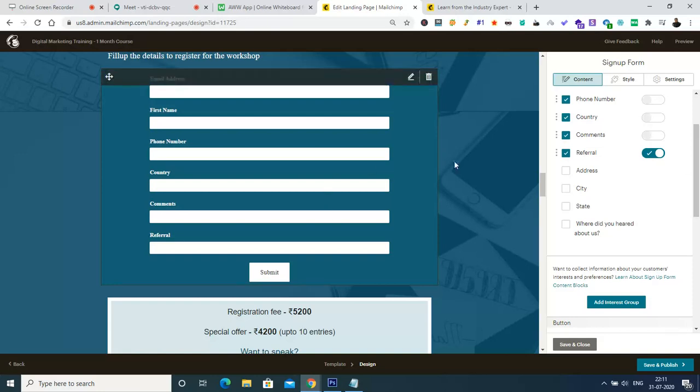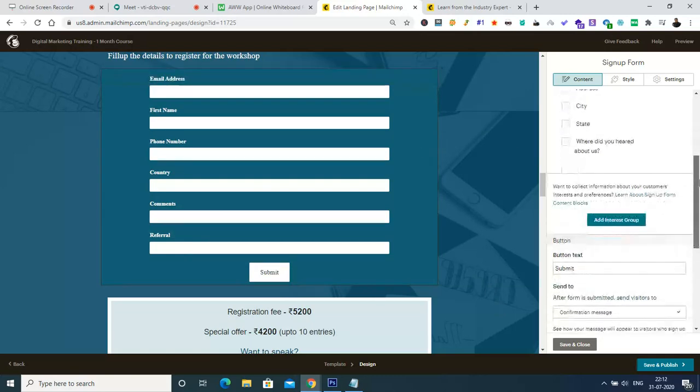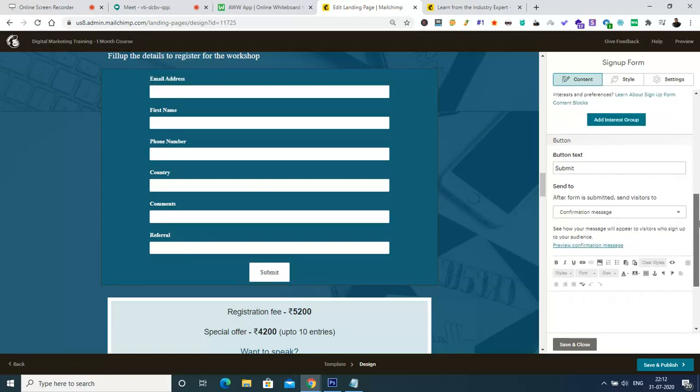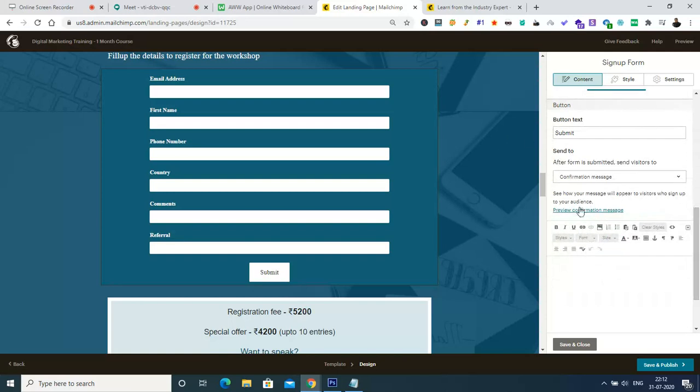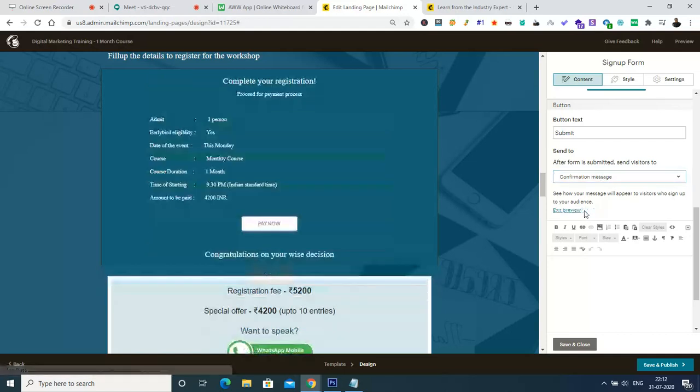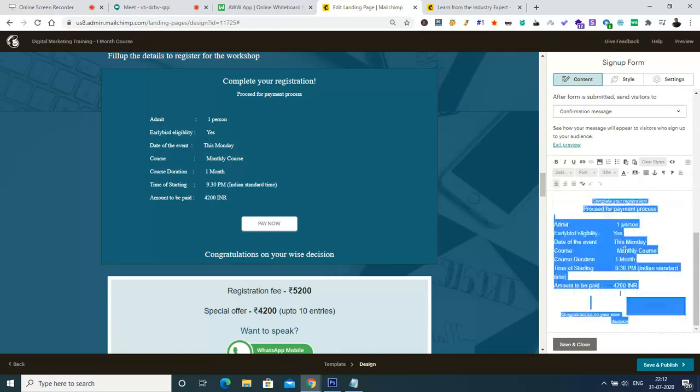Here I had given the referral option as enabled. That means without filling up this referral field, they can't go for the submit option. The form has some more details as well. Suppose somebody clicks the submit button, what should the next action be? Shall I send them to the website, or ask them to go to a confirmation message? If it is a confirmation message, what is the message? The message has been created here.